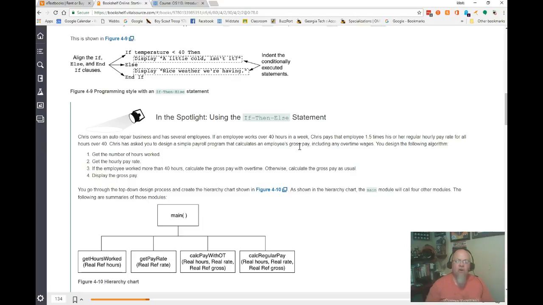Okay. Chris owns an auto repair business and has several employees. If an employee works over 40 hours in a week, Chris pays that employee 1.5 times his or her regular hourly pay rate for all hours over 40. Chris asks you to design a simple payroll program that calculates an employee's gross pay, including overtime wages. So the algorithm we need is we first need to get the number of hours worked. We get the hourly pay rate. If the employee worked more than 40 hours, we calculate the gross pay with overtime, otherwise calculate the gross pay as usual, and we then display the gross pay.